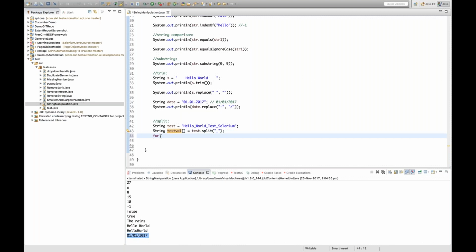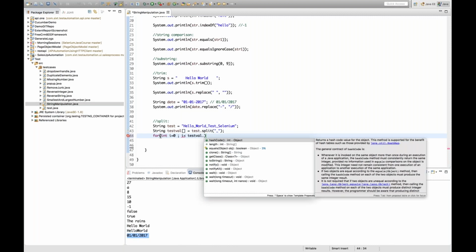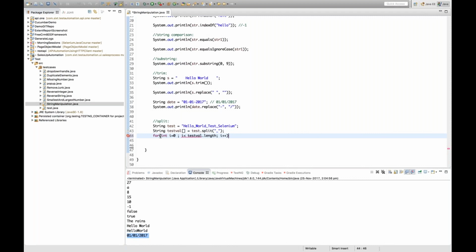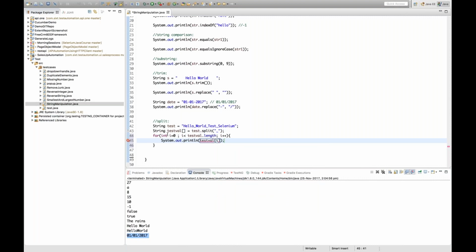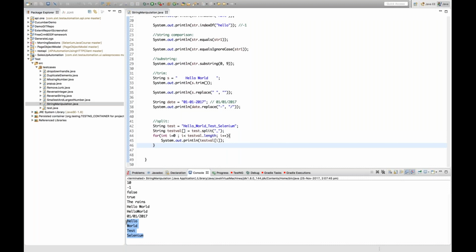Now if you want to print all the values of this array, simple, use the for loop. Print i = 0, i less than testVal.length, i++, and System.out.println. Simple, we will print testVal of i. The first time i equals 0, and 0 is pointing to hello. So hello will be printed, then world, then test, and Selenium. Let's run it. See, all the values are getting printed: hello, world, test, and Selenium. So you have split the value on the basis of underscore, and you are printing it on the console.